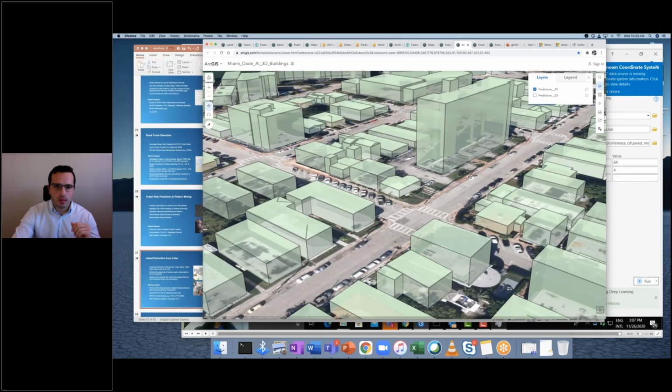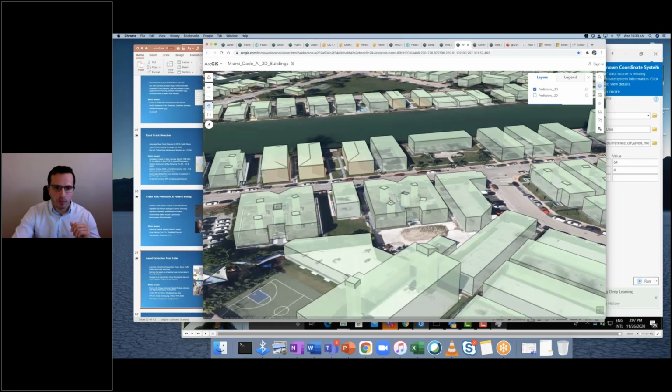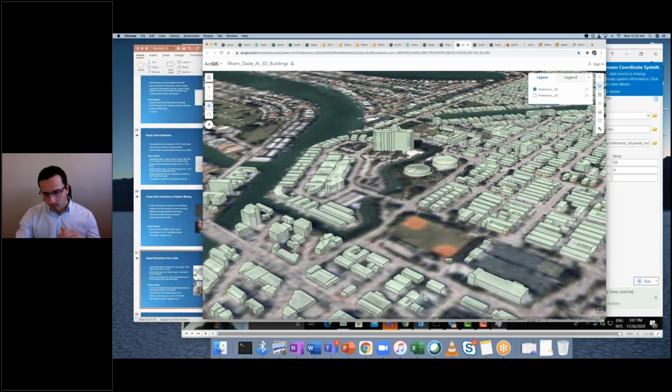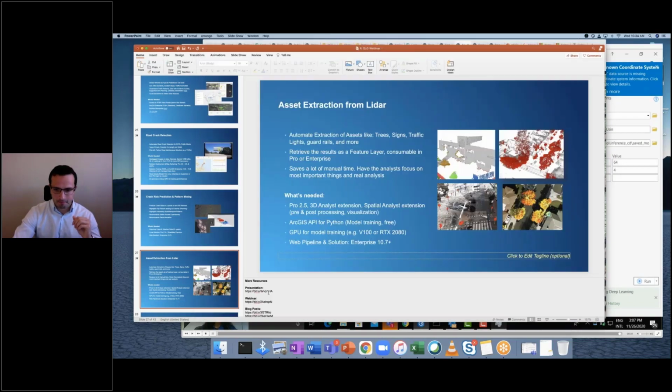And as you can see, the results here are not just detecting the footprints, but also the complexity of the roof type. So think about the amount of automation that you can bring with these kinds of technologies and capabilities.